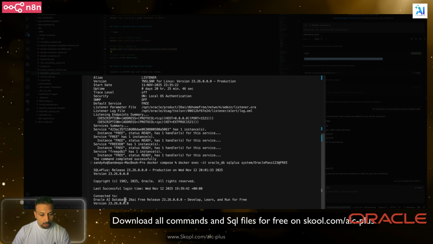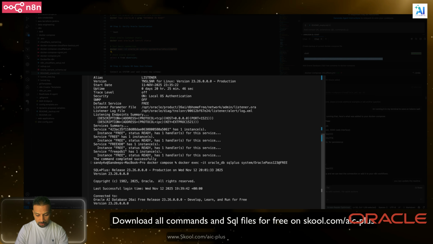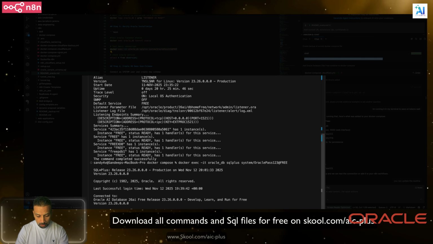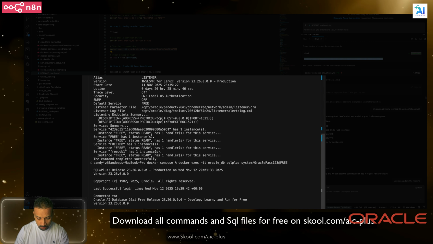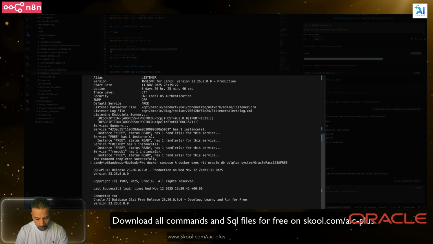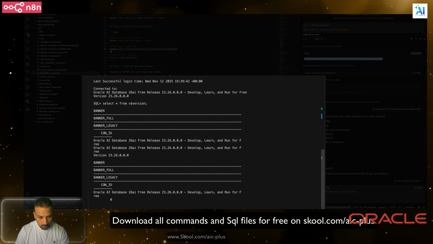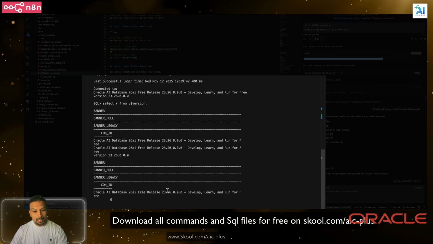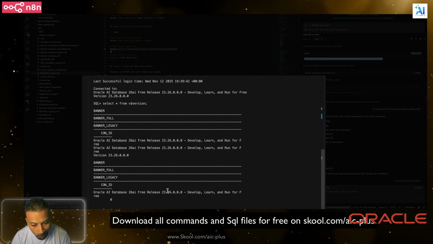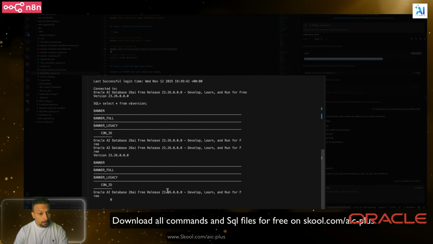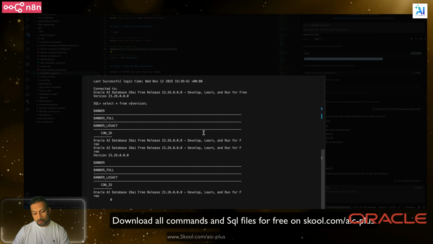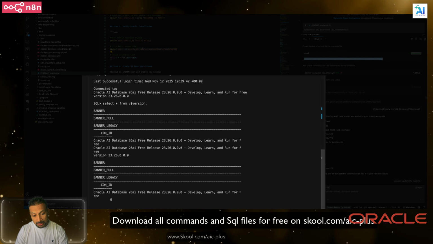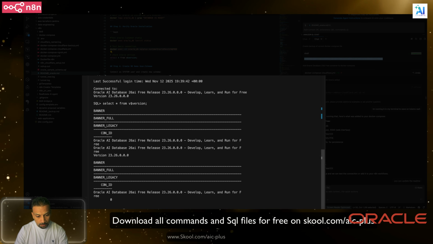We are connected. Boy, you can say select star from v$version. I hope this works. It's v$version. And that's the database release 23.26. I still remember a little bit of my Oracle from my old days. After this, there are not a lot of tables. There will be system tables over here. Select star from tab.